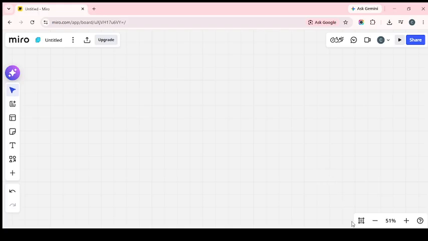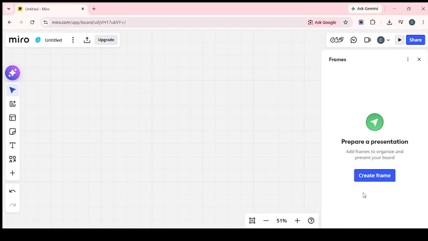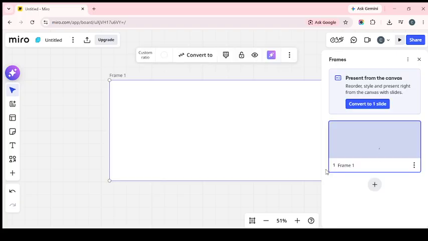Next, set up distinct frames for your main topics. Frames are useful because they visually separate sections of your board and make the information much easier to understand at a glance. Think of each frame as its own focused area with one main idea or category inside it.